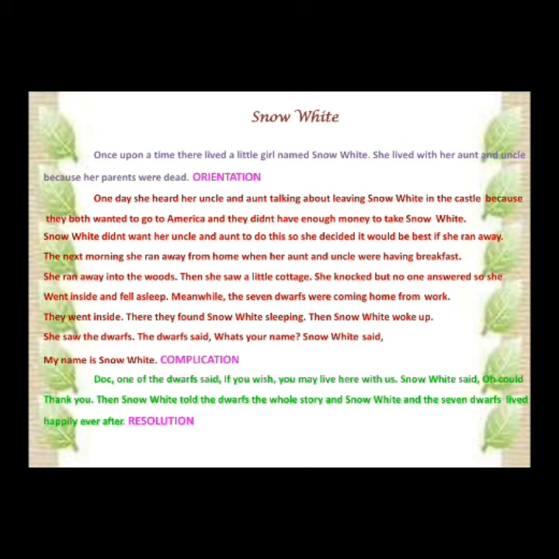Nah, ada sebuah cerita dongeng berjudul Snow White atau lebih kita kenal dengan Putri Salju. Once upon a time, there lived a little girl named Snow White. She lived with her aunt and uncle because her parents were dead. Nah, paragraf pertama kita sebut sebagai orientasi atau pembukaan.